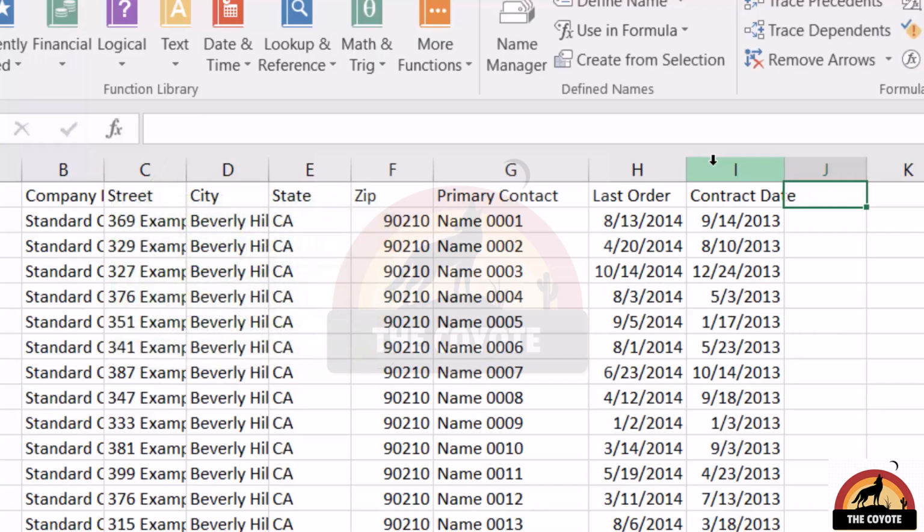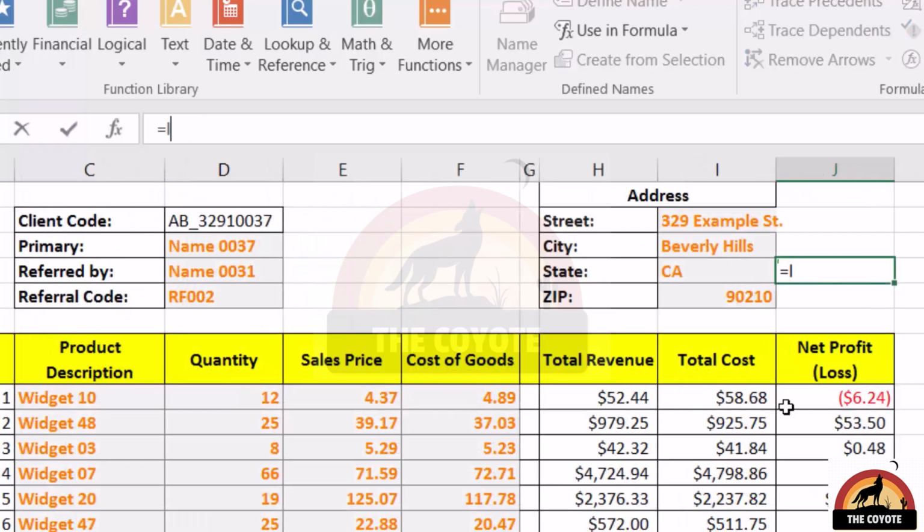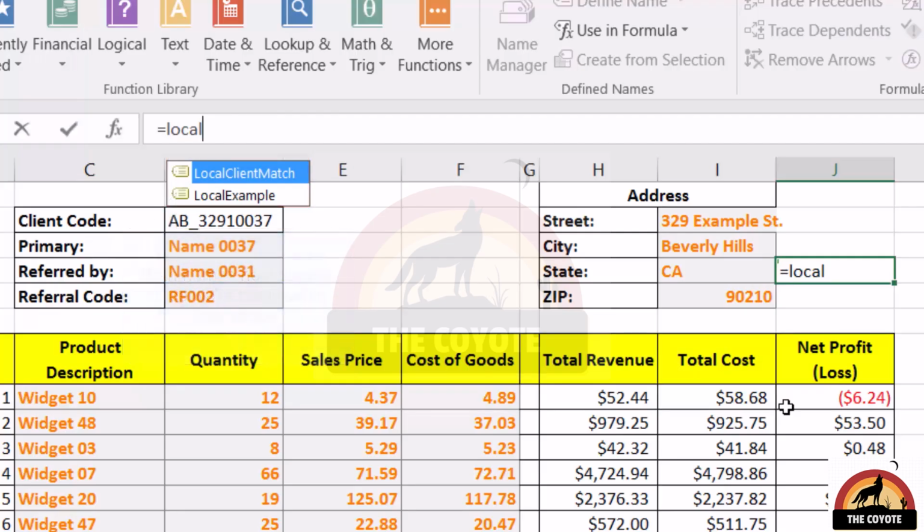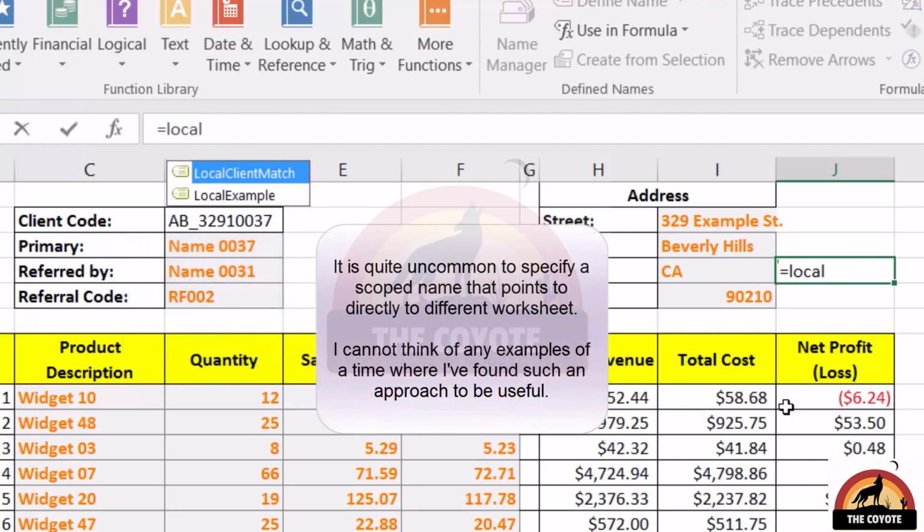If I move back to the sales report tab and type equals local, I see both the local example name and the local client match names. When specifying the scope, you're specifying the ownership of the name, but are inferring nothing about the reference itself. That being said, it is quite rare to create a local name within one worksheet that points to another worksheet.